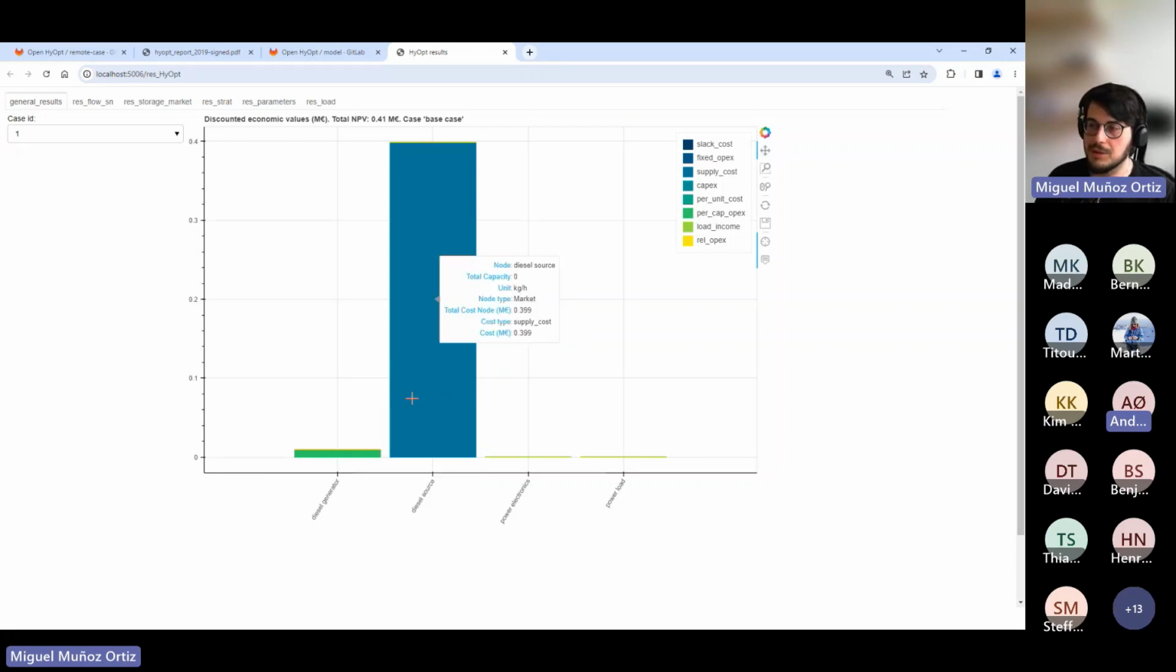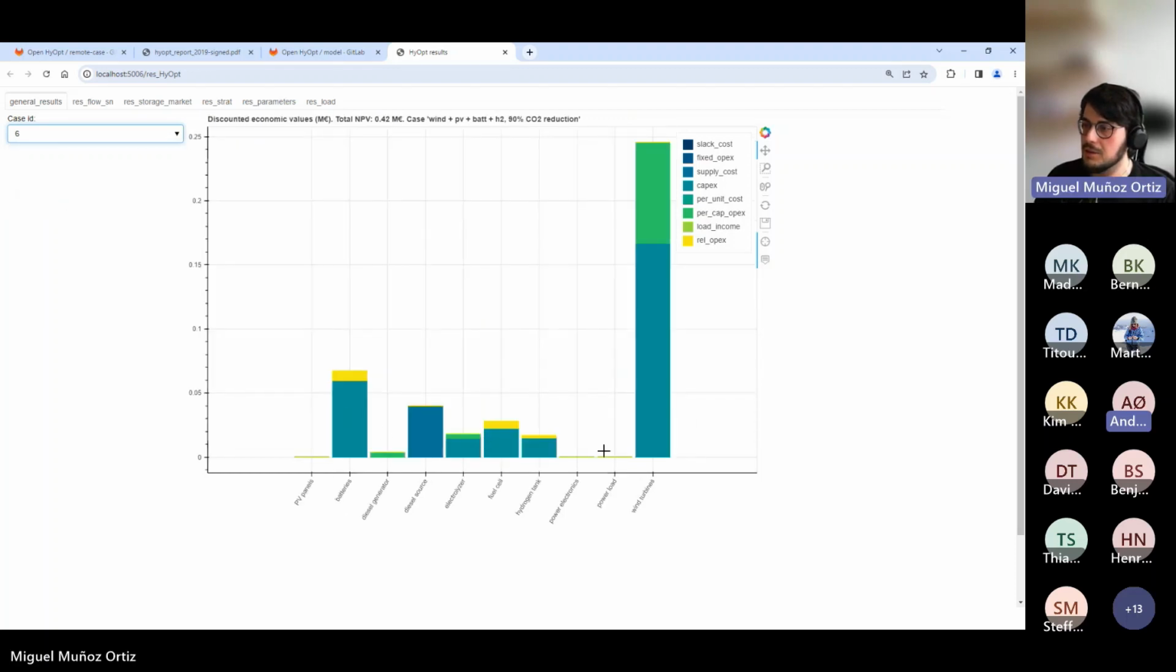But this is really simple because you have only one type of cost per node, but you can go to any other case, maybe this case where you have everything. Here you have wind, PV, battery, and hydrogen, plus the diesel generator, because we are not reducing 100%, so the diesel generator is used to some degree. Here you can look at every node and what kind of cost it has, like CAPEX. So you have a really good overview of where the costs come from depending on the node.